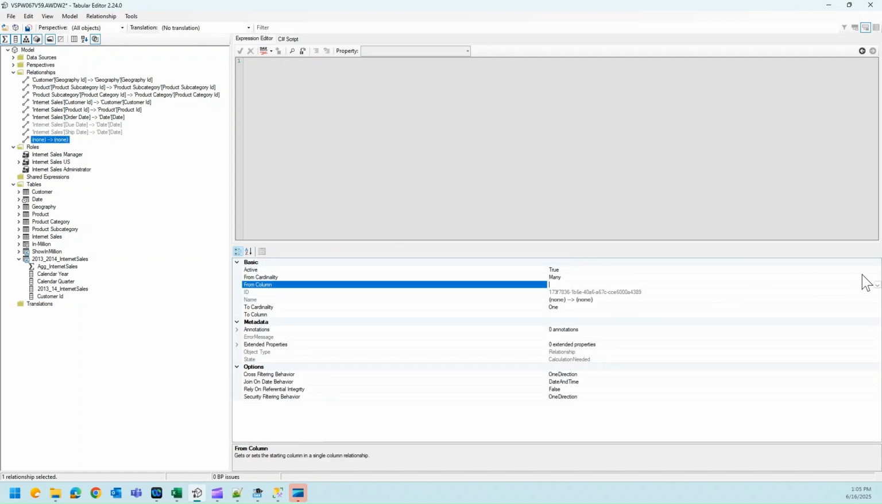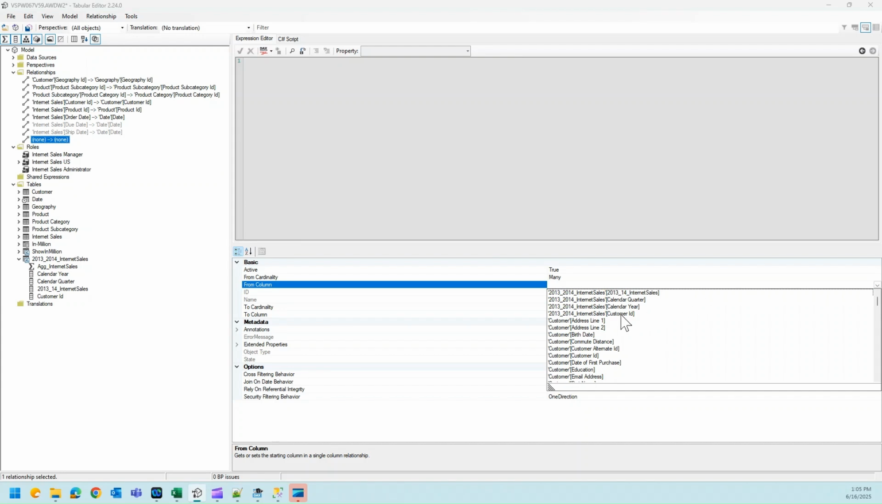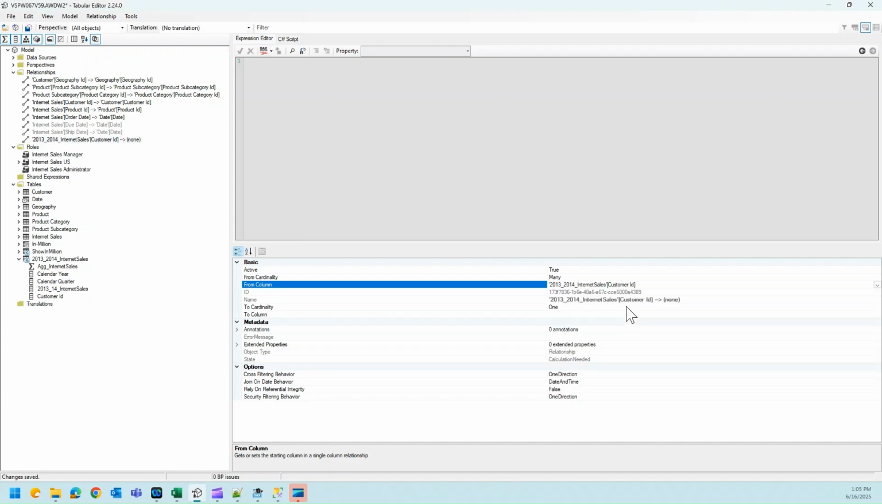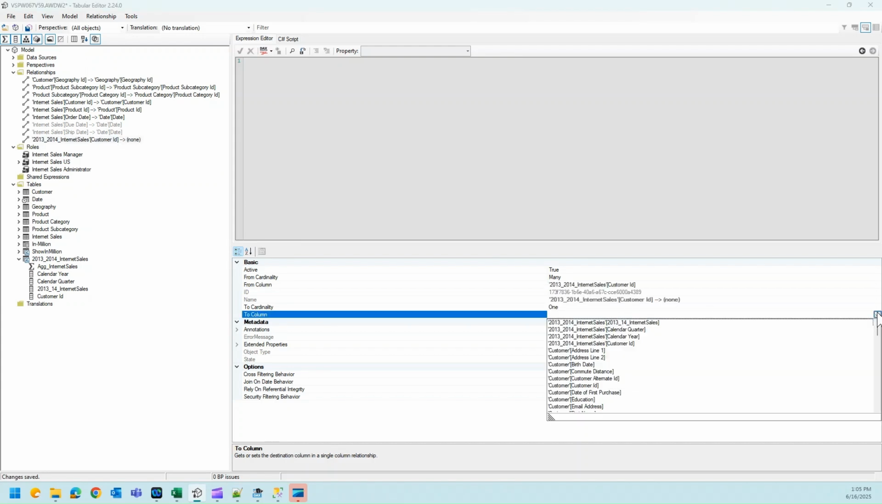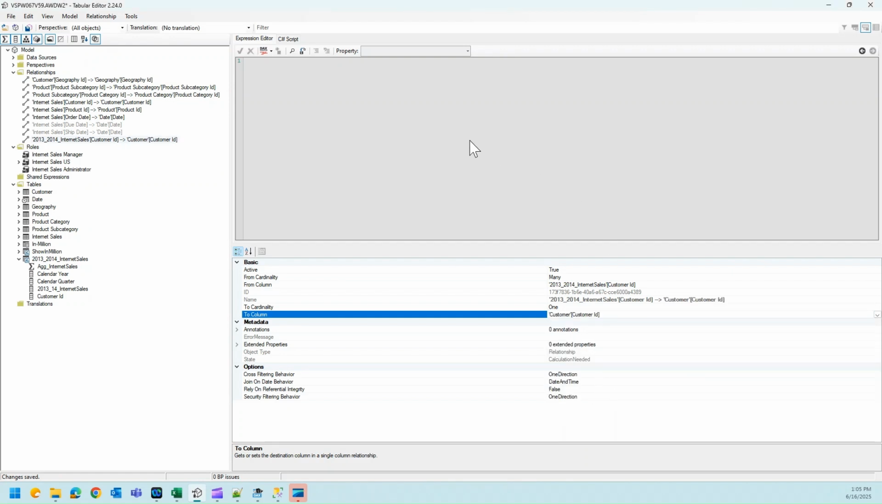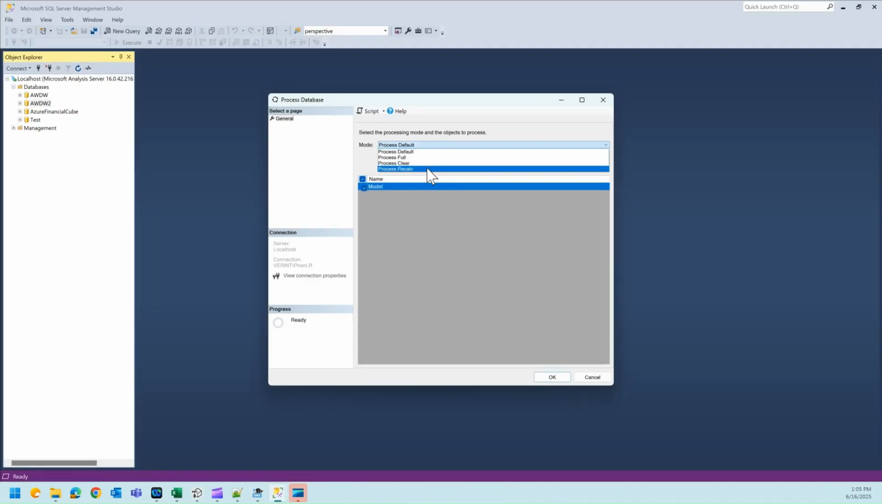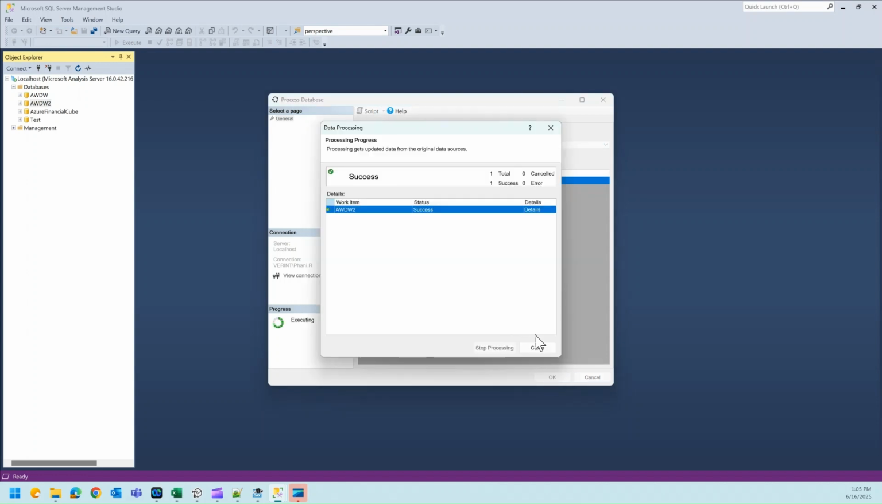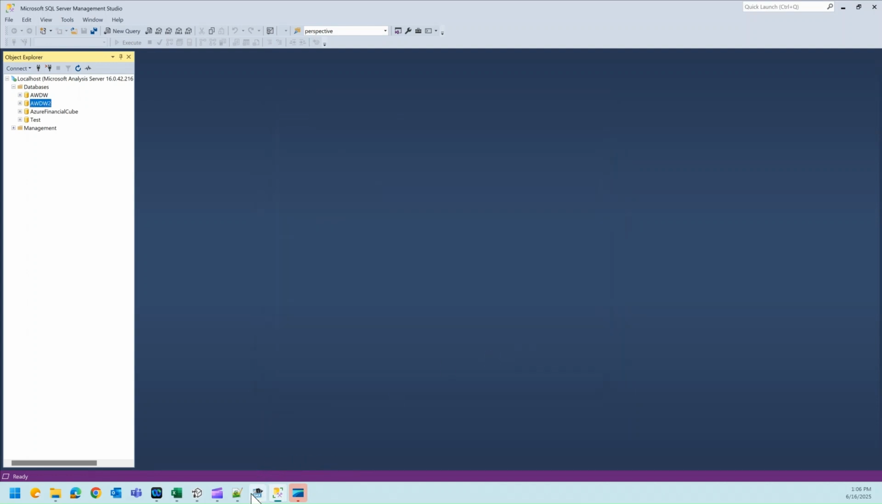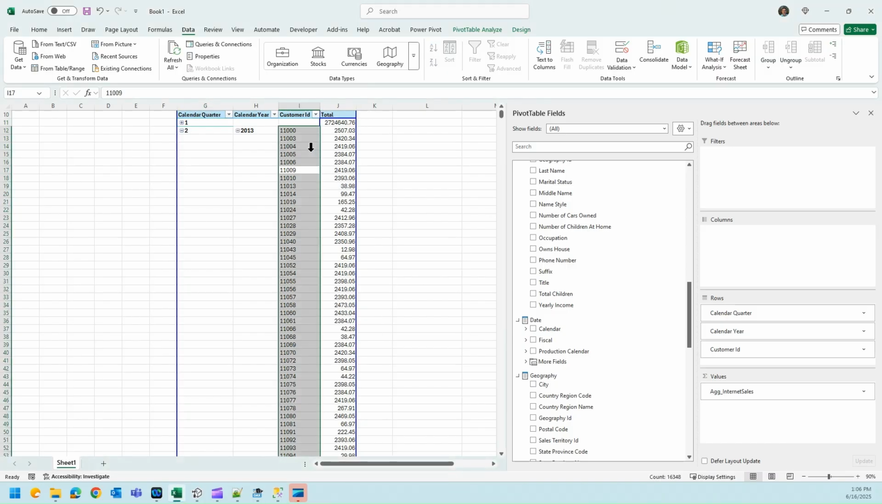Now my foreign key is the customer ID from my calculated table, and the primary key is the customer ID from the customer dimension. Now I save these changes and then go here, process database and process recalculation. Click OK. That's it. So my calculated table is updated. Now I go ahead here and refresh. Okay, so now you can see here.